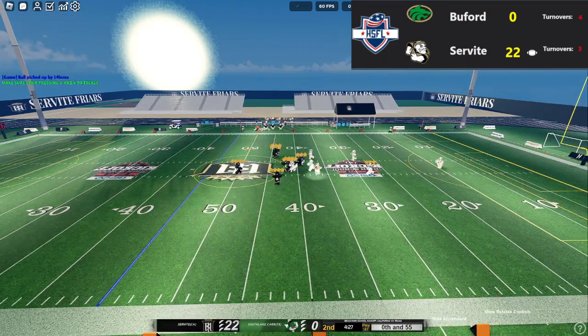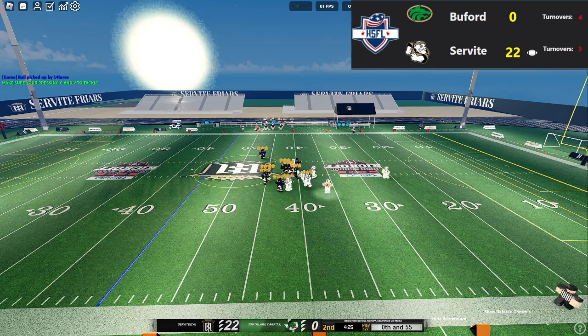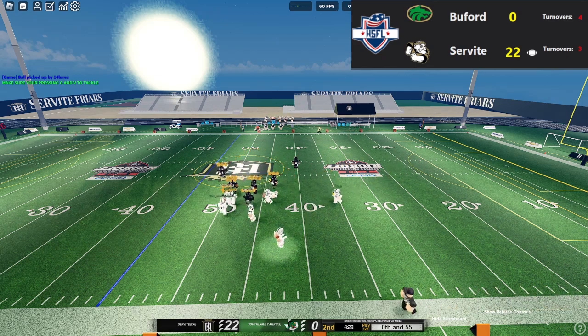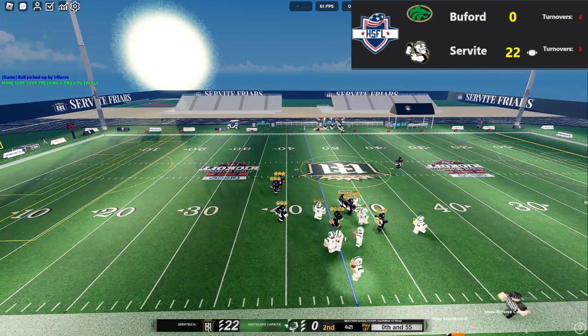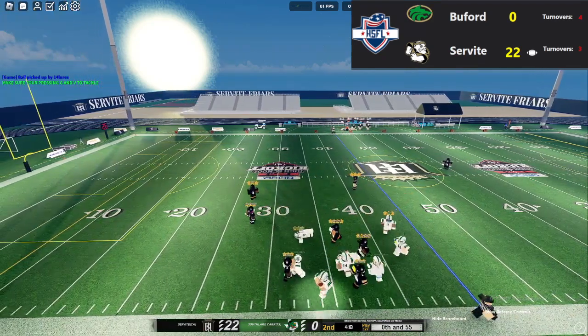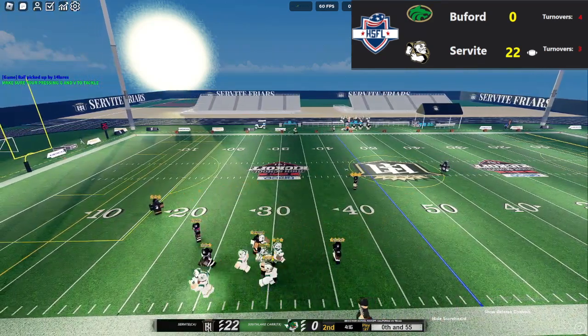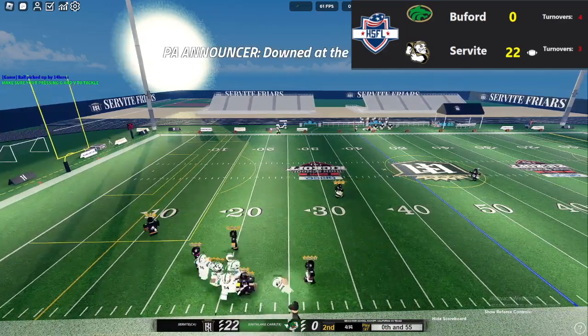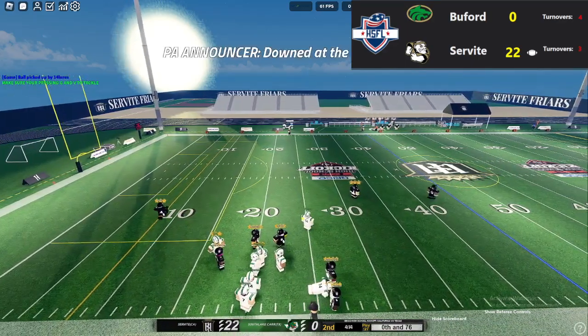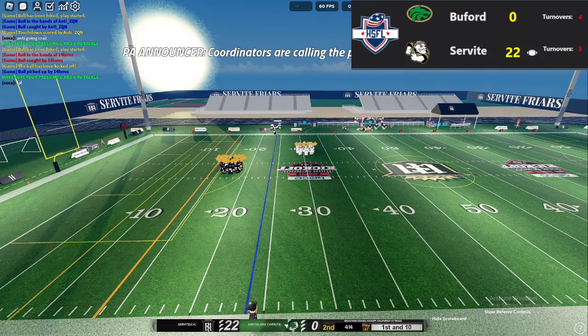Servite squibs the ball. Questionable choice. Kick returner trying to make the most here. He might be able to, he just keeps on going at the 35, at the 30, at the 25. And he's brought down around the 24-yard line. That's going to be an excellent kick return to hopefully set up a touchdown for Buford.